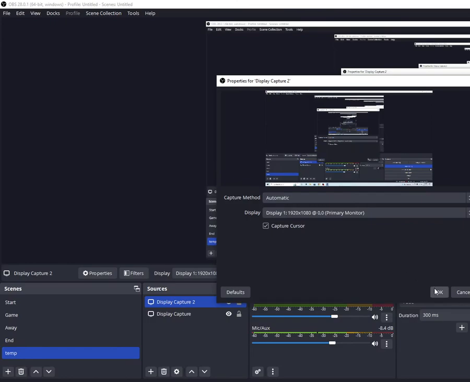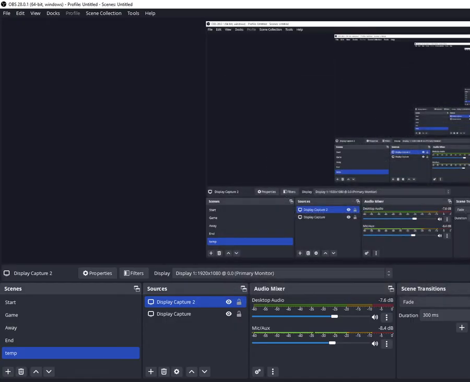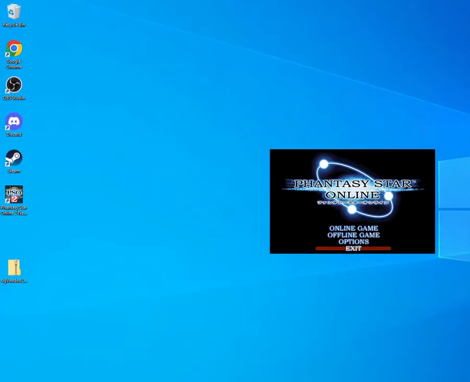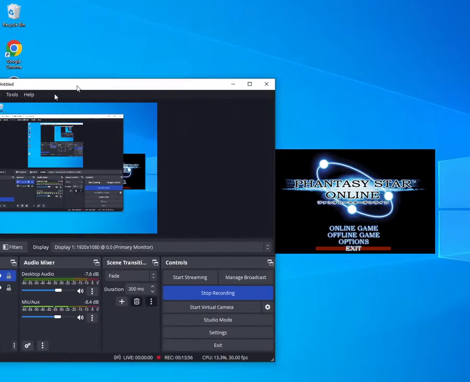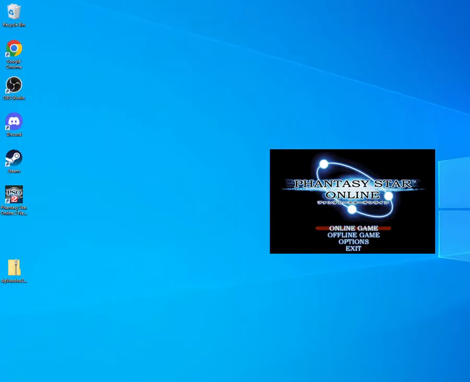And there it is. I'll just say OK. Let's minimize OBS. And there you can see it. Actually, let me bring OBS back up. Move it to my other window. There we go.